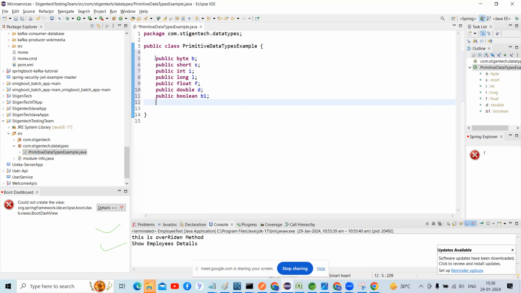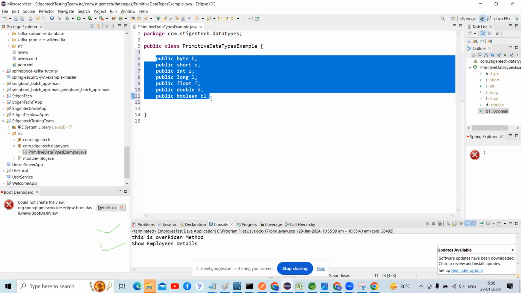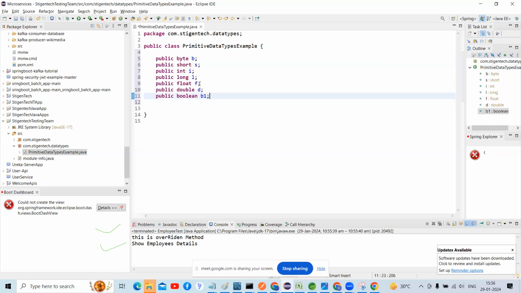Variable declaration. Char. Sorry, okay, char, not reference. Okay. Yeah. Very good. So byte, short, int, long, float, double, boolean, and we can write what, guys? Char also. So we can write as public char c. Yeah, this is the way we can define.